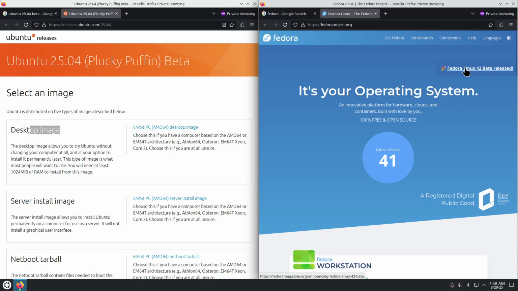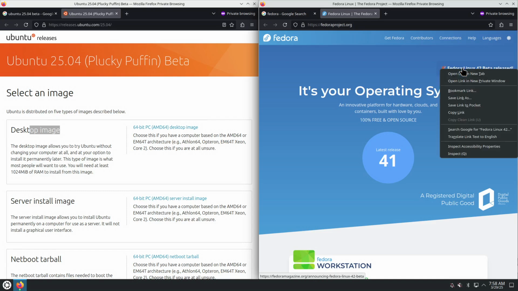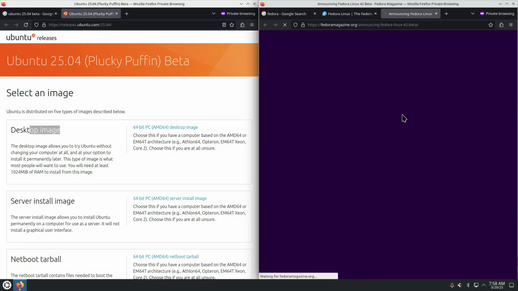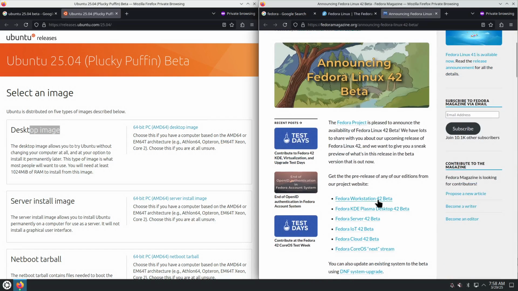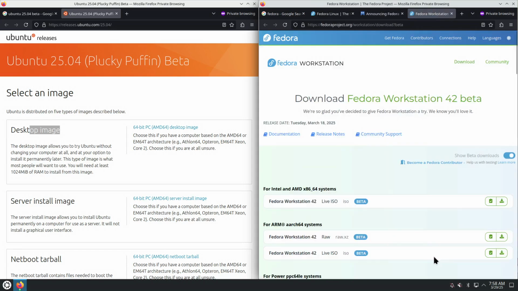At the top right corner, there's the link Fedora Linux 42 beta. And from this article, we go to Fedora Workstation 42 beta. In here, we download the x86-64 ISO, which is this file. I have downloaded both files.